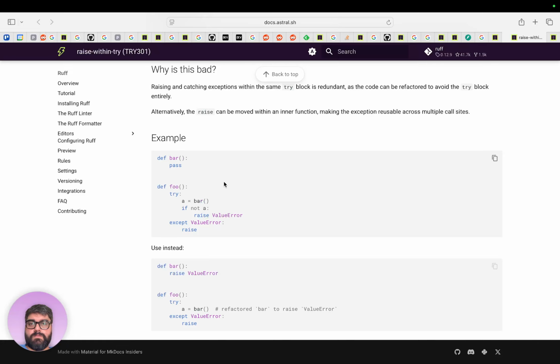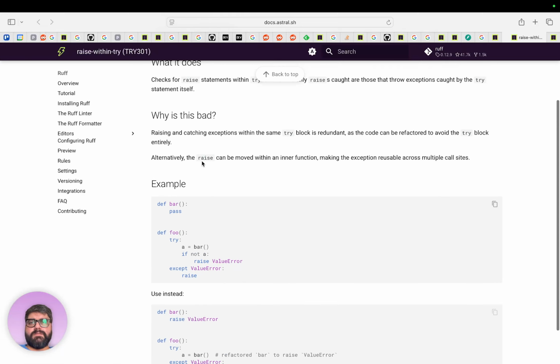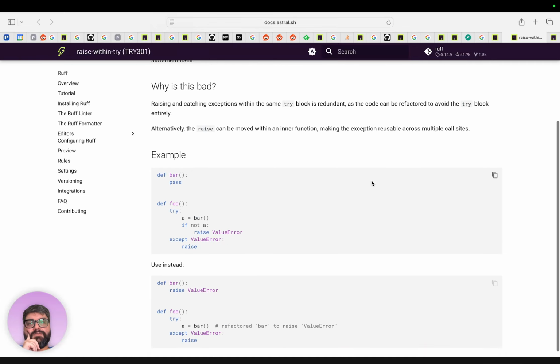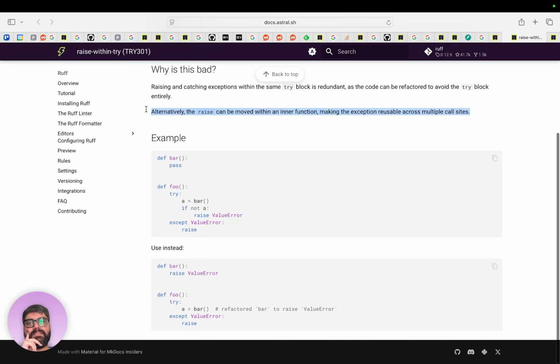So, def bar: pass; a = bar(); if not a: raise ValueError, otherwise def bar: raise ValueError. Try it. Why is this bad? I'm not understanding why this is bad. Exactly. Raising and catching exceptions within the same try block is redundant. Fair, as the code can be refactored to avoid the try block entirely. Alternatively, the raise can be moved within an inner function, making the exception reusable across multiple sites. So the second thing is what they've given me the example for, but I don't know.